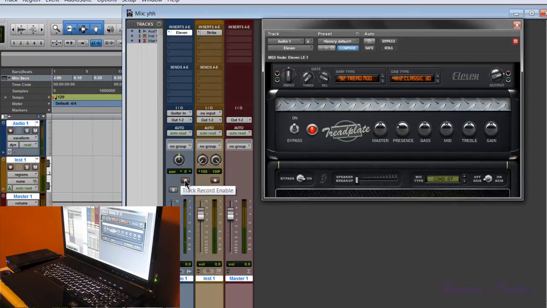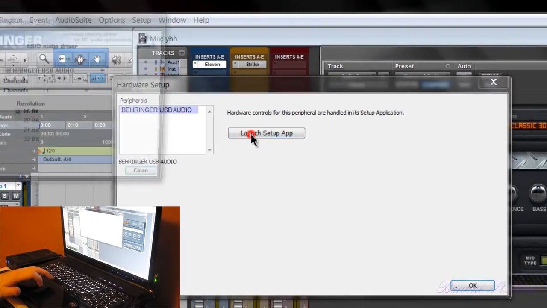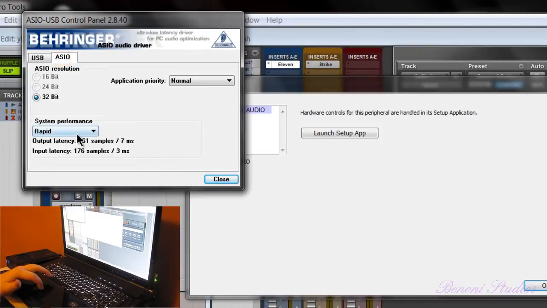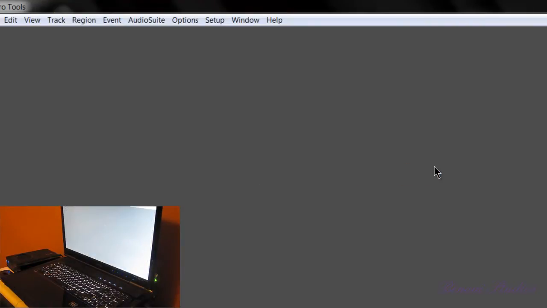So the problem is our session is at 44.1. The Guitar Link seems to work properly at 48K. So what we'll do is create a new session at 48K, make sure our Guitar Link is set to 48K, and then try that out. So we'll go up to Setup and Hardware. We'll launch our Setup app, change it to 48K. Make sure this is still set on Rapid, and you can change this, but it seems to always default back to normal once you launch Pro Tools again. So we'll hit Close. Then we'll have to restart Pro Tools, and we'll just save the session.